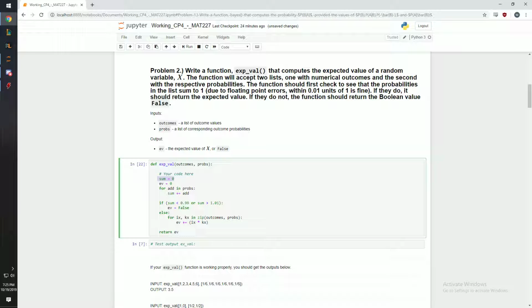The sum is going to be keeping track of the probability values in the probability argument given in the list, I should say. Expected values is going to keep a running total of the expected values as we're multiplying the outcomes and probabilities. This first loop here, it doesn't check for anything. It just adds up all the probability values, and then this if statement here checks to make sure that those add up to 1. If not, we get a false evaluation.